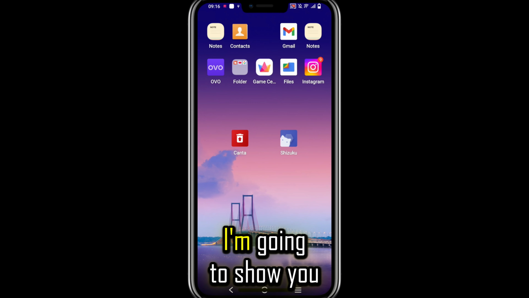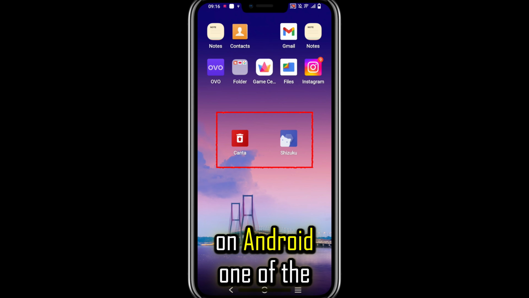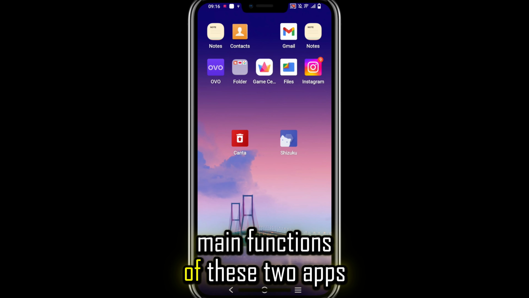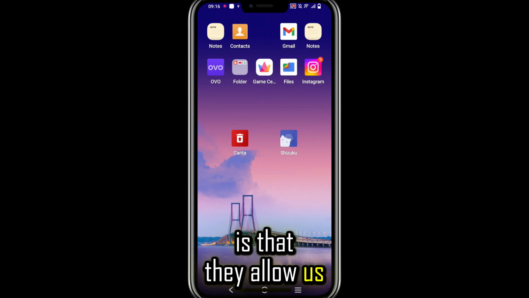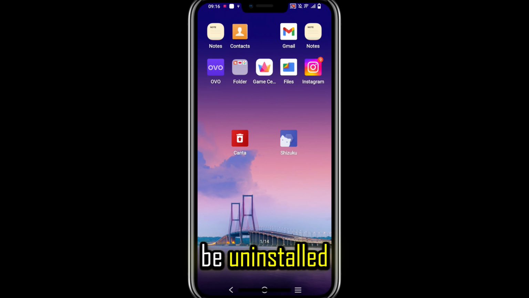In this video, I'm going to show you how to use Shizuku and Canta on Android. One of the main functions of these two apps is that they allow us to remove system apps or apps that normally cannot be uninstalled.